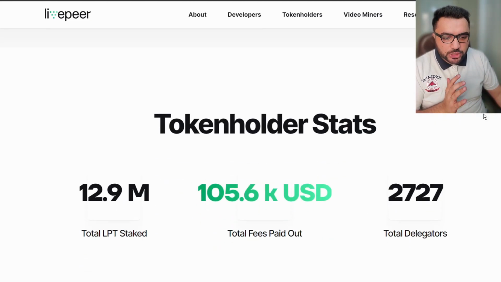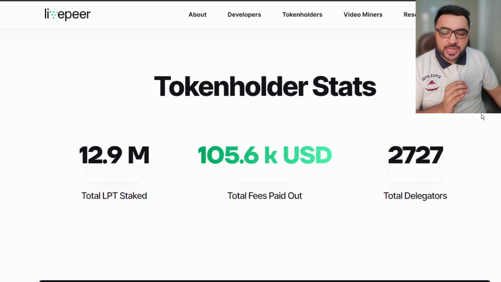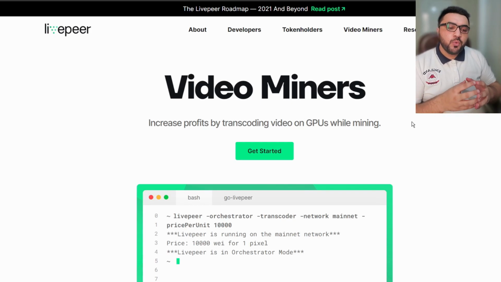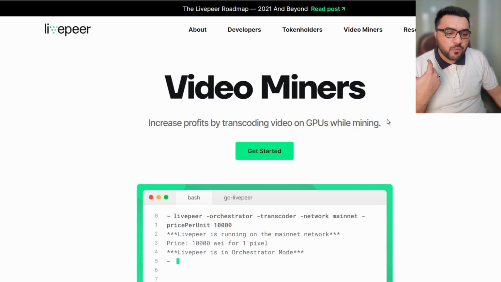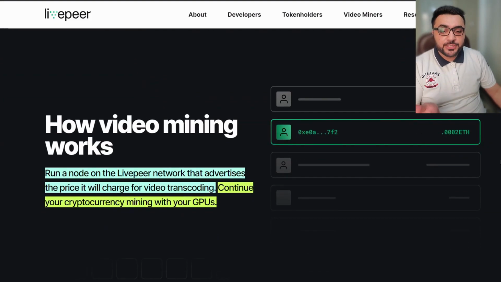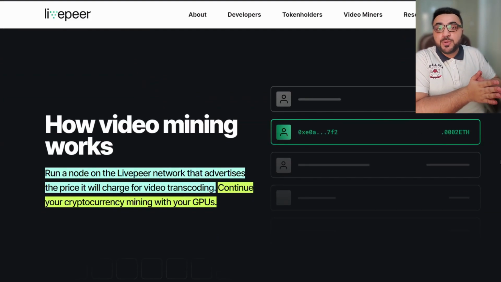All right, some stats on token holders. There are around 12.9 million LPT staked, around 105,000 US dollars in fees paid out, and around 2,700 delegators that have staked LPT. Now, if you head over to video miners, one cool thing about this is if you want to use your GPU machines to mine LPT, you don't have to worry that you would not be able to mine other currencies.